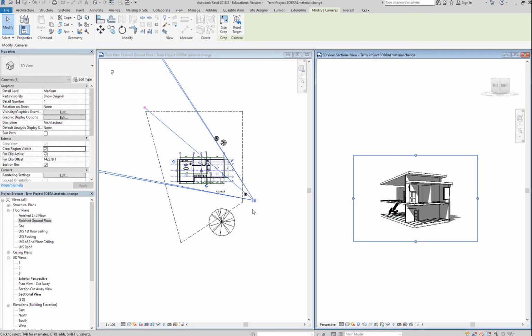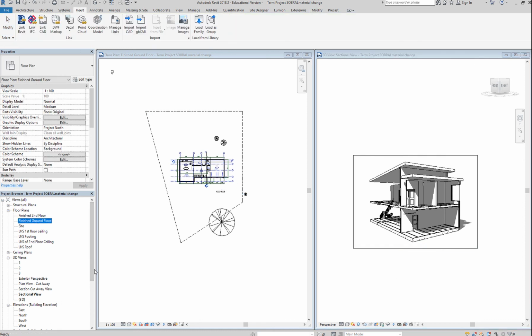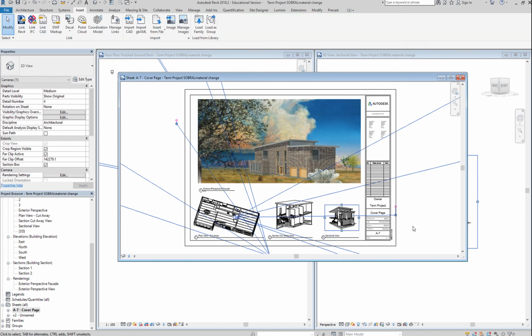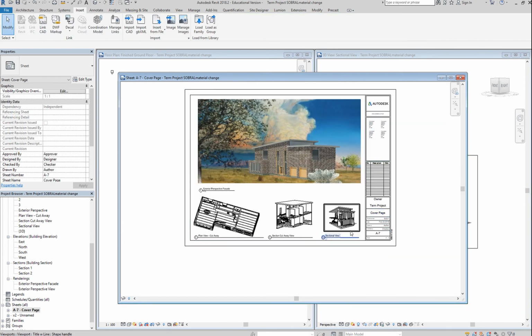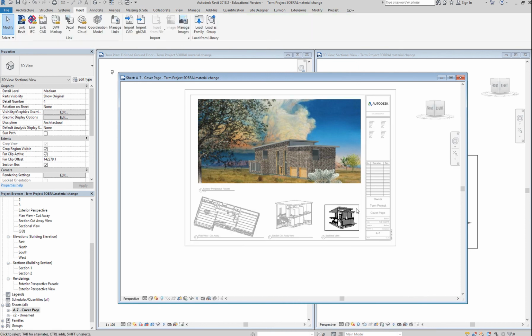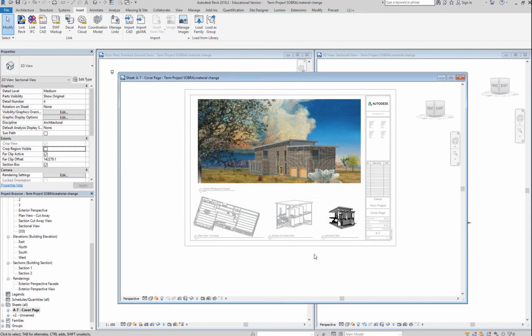Okay, and if you do that and go back to your cover page, you see that that becomes bigger. Okay, so to make that bigger, you need to adjust the camera, so you need to bring it closer. Okay, and likewise here, you might want to turn your crop view so it's not visible.